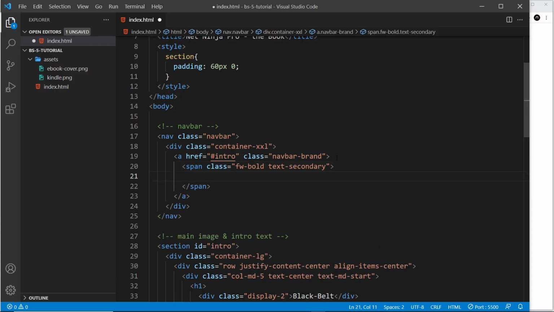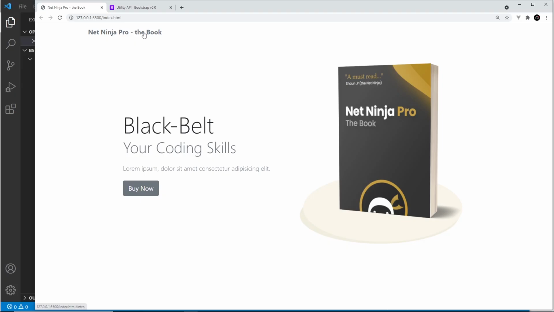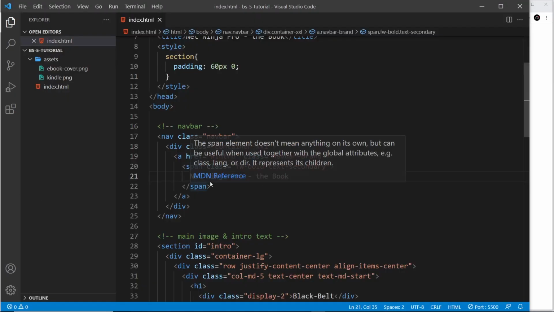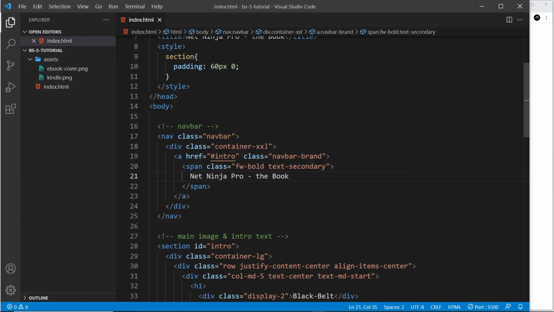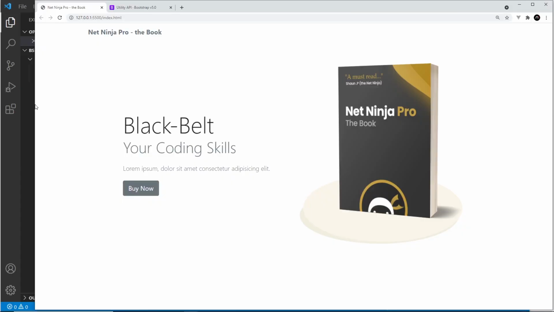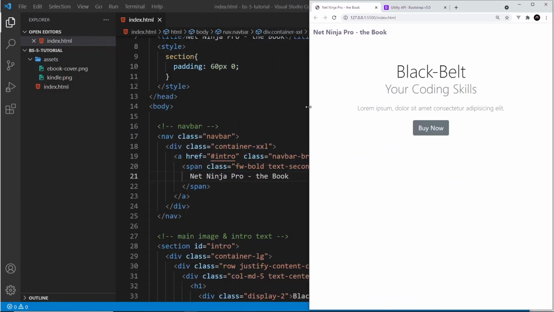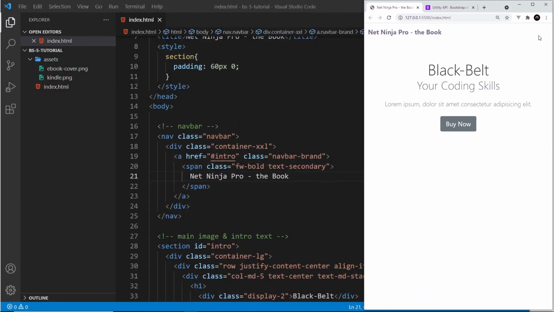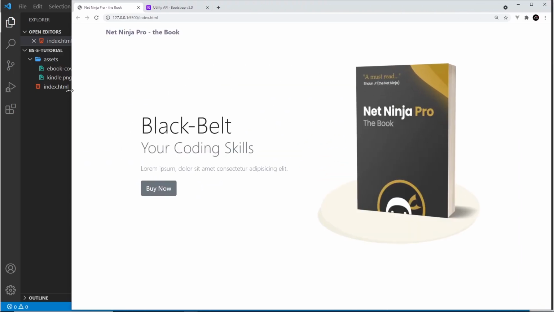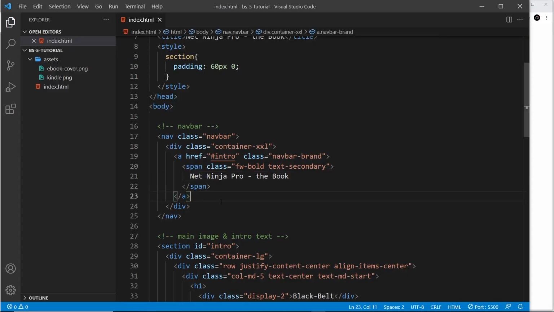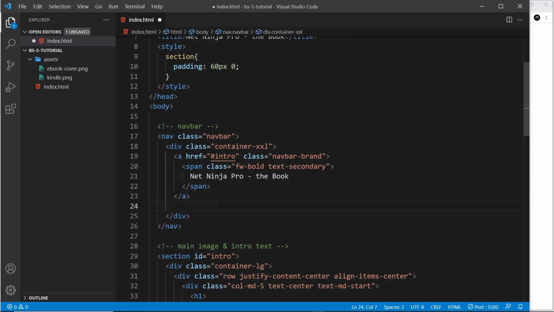So I'm also going to give this a class of navbar-brand, and then inside this anchor tag I'm going to do a span to surround our text because I want this span to have a couple of different classes itself. And the first one is going to be font-weight, so that's going to be bold. And then also the text is going to be the secondary color. And that is kind of like the gray color. So inside this span, I'll just say Net Ninja Pro the book. Alright, so if I save this now we can see this over here, this is the navbar brand, the title inside the navbar.